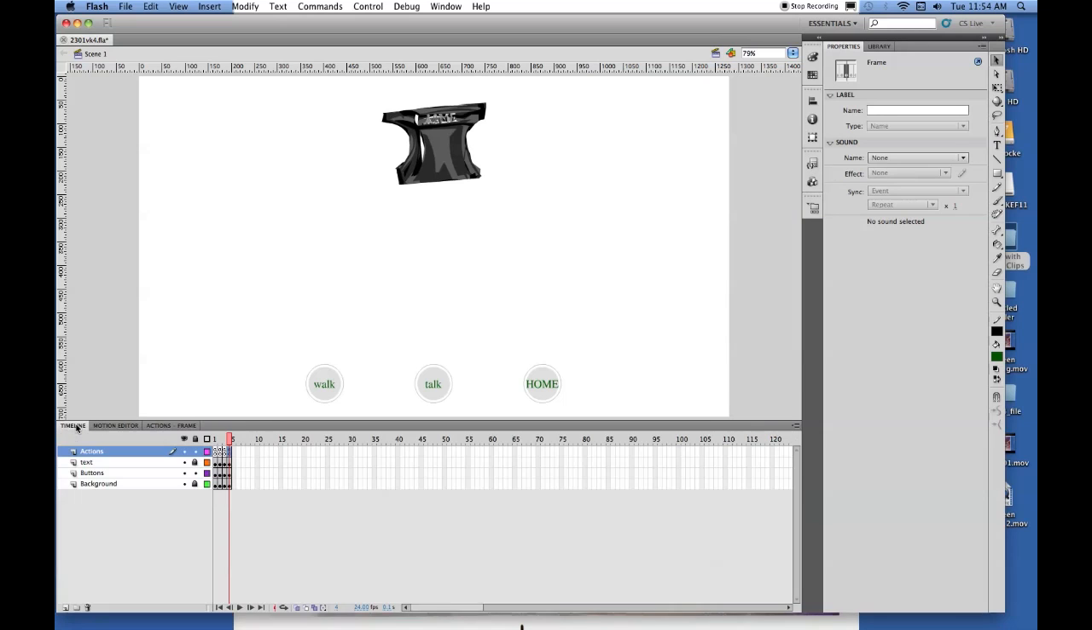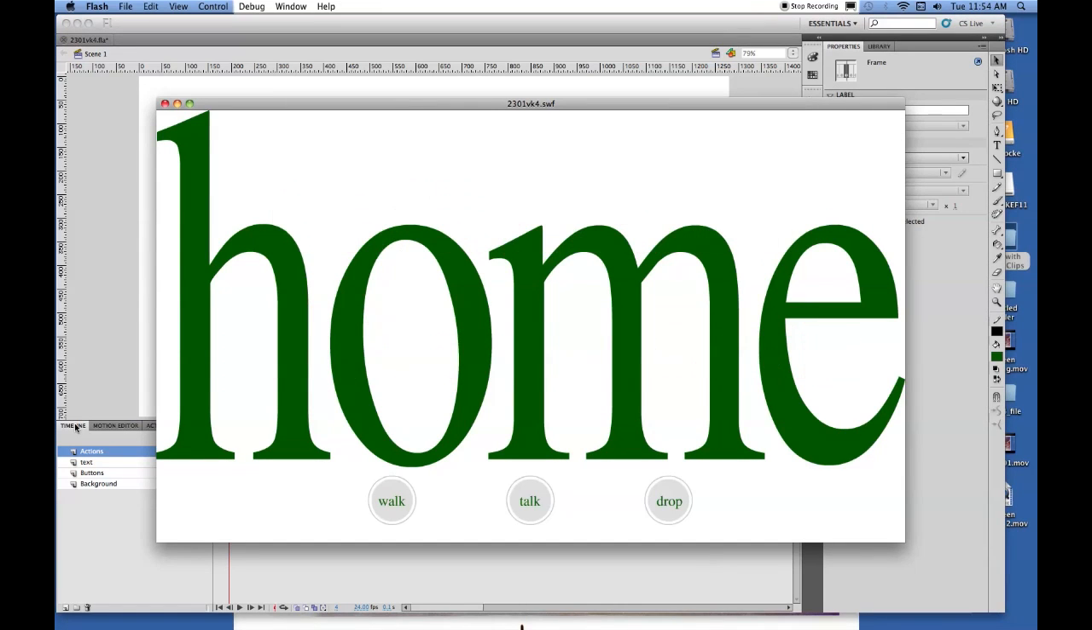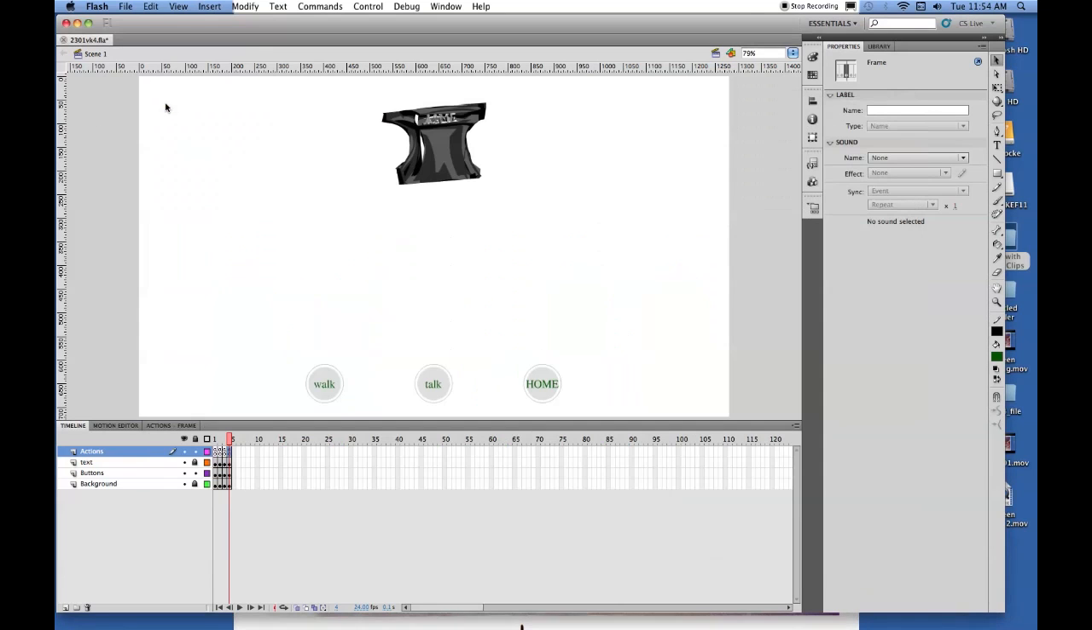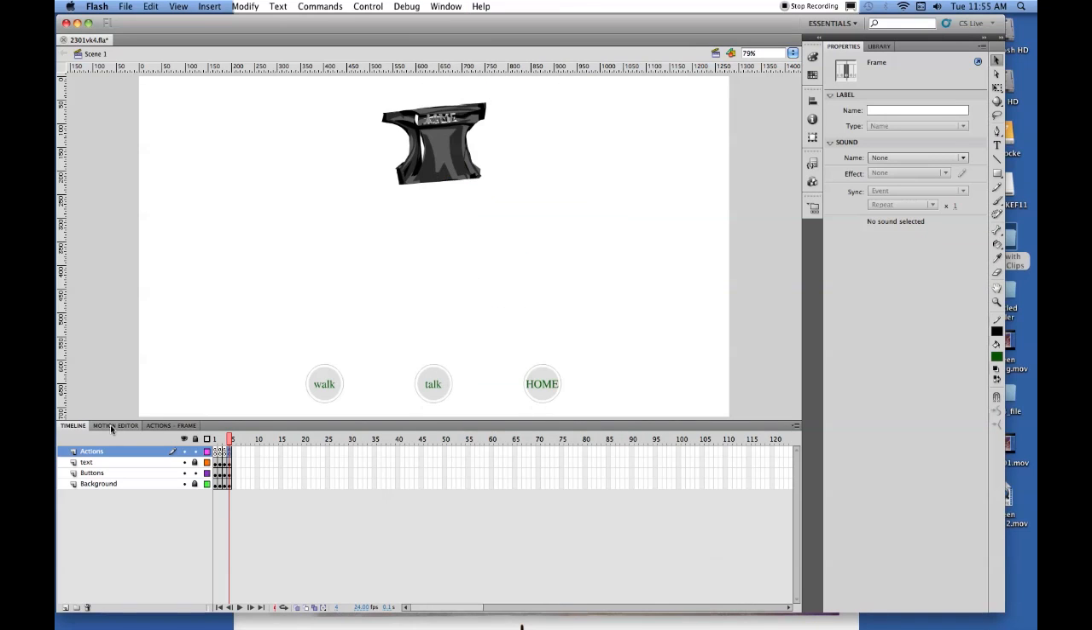So now, if you play it, it's not going to do anything because it's just stopping on the first frame. And we don't have any interactivity yet. But at least we know it's stopping. And every time you add a code snippet, if you want to know if it's working, you have to try it out by testing the movie. And if something is wrong, it will open up a window that's called compiler errors. And it will tell you what went wrong.